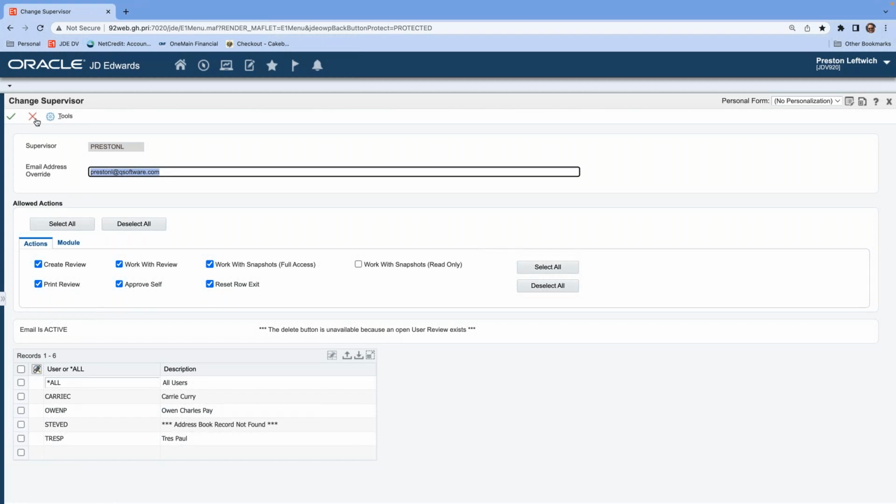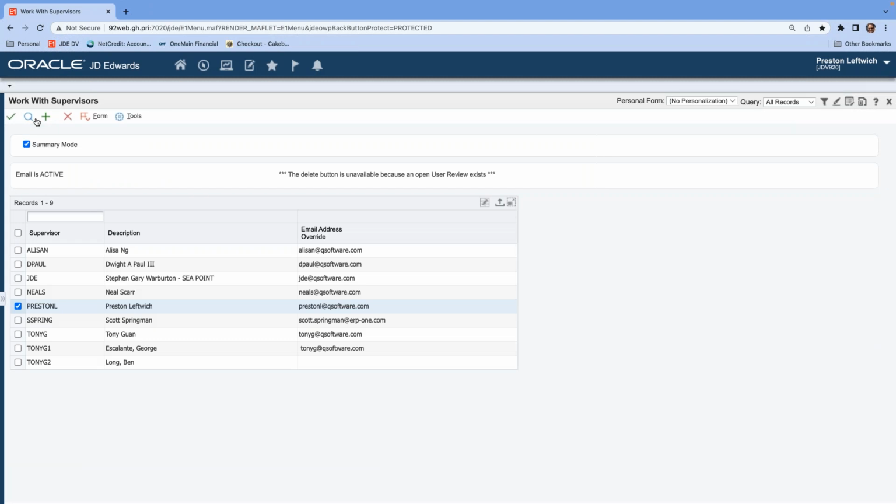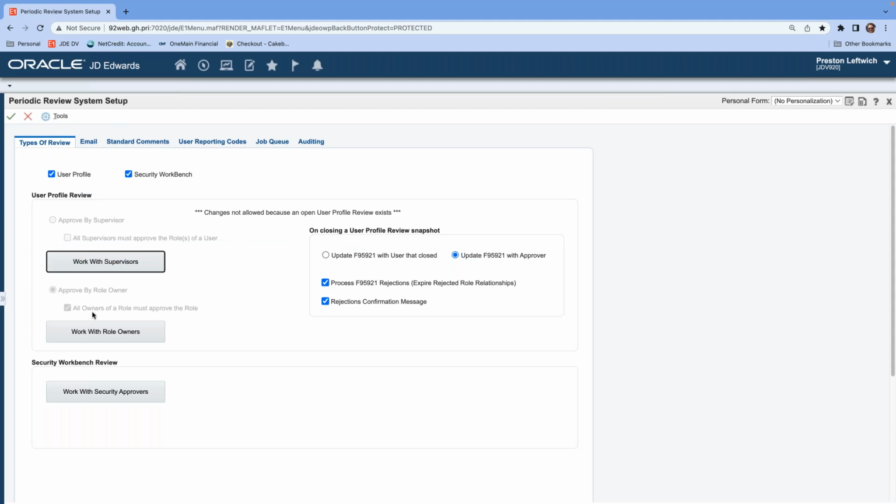Again, setting it up the first time takes a little longer, but part of our training is to teach you how this gets done and help you set it up so that you're able to move forward down the road. Make some decisions, right? What kind of reviews do you want to deal with? Do you actually want to expire rejected role relationships? That's what I was talking about earlier. You can turn that on or off depending on how you want to do it. Same thing with the security workbench.